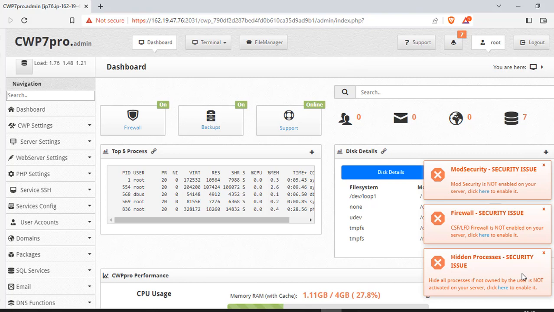Now that you have installed CWP on your VPS server, there are a couple of things you want to make sure you do before you start using that server or start using your CWP installation. Now, the first thing you want to do is make sure that you have CWP Pro.